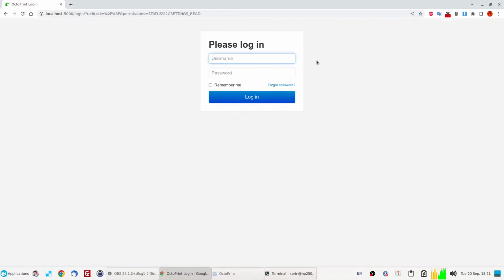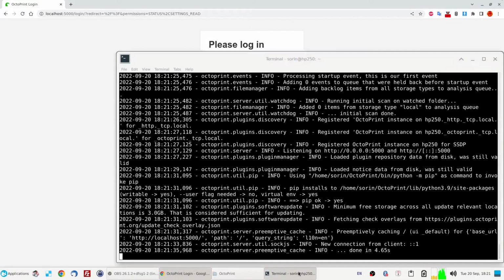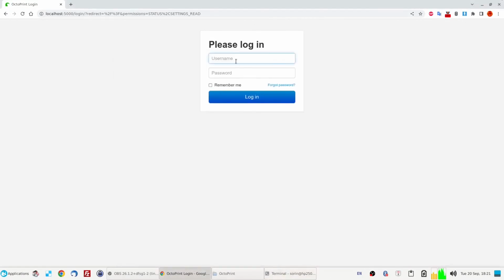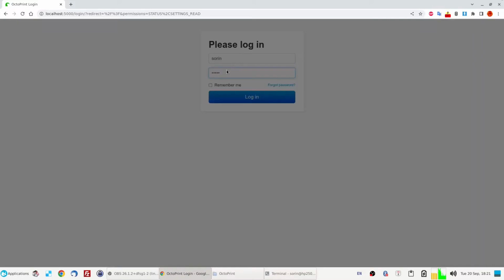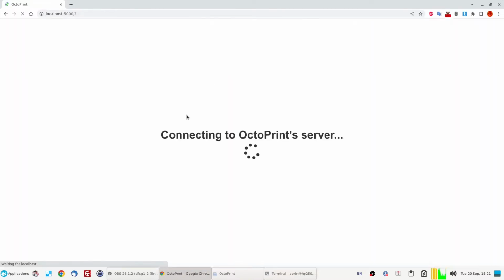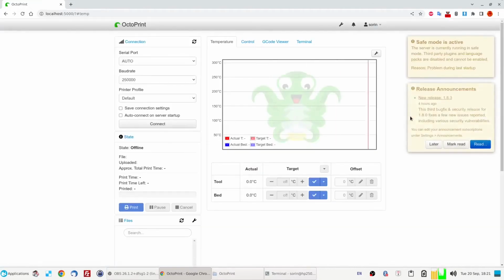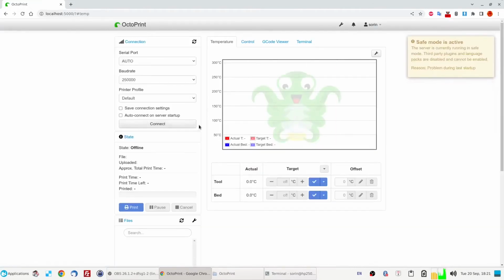Okay, to log in, the username and password is the username and password you are logged in with on Linux. So in my case, I'll type this, enter, and I am connecting. Now I'll connect my printer and hit connect.